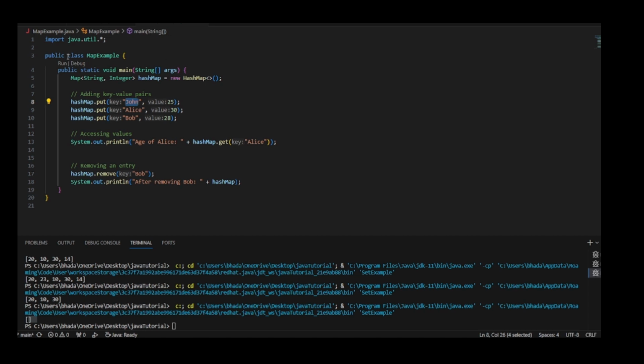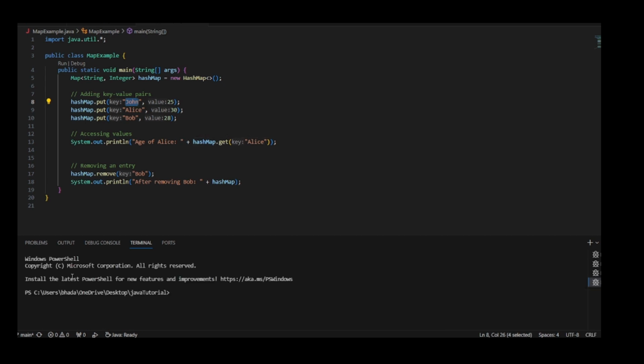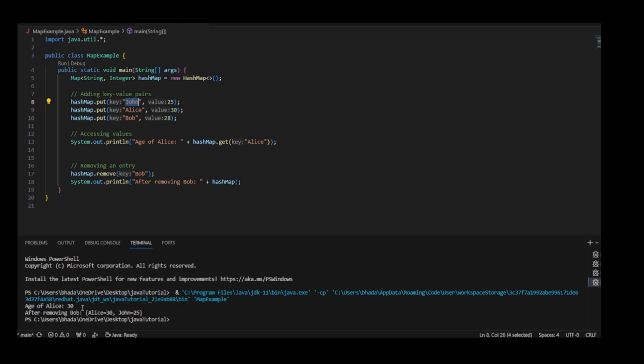Like here, it prints the age of Alice, like Alice's age is 20, 30. So this is a key we provide here, and it gets the value.